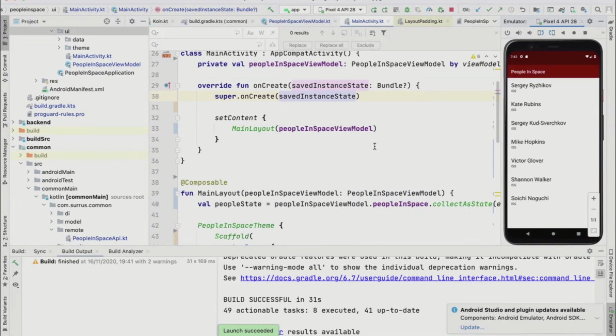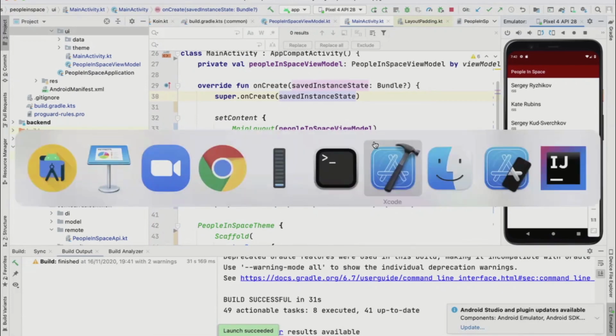Okay, and there's our list of people in space. As I said, it's a little bit longer than it was yesterday. Okay, so that's our Android client. We're now going to move over to iOS.